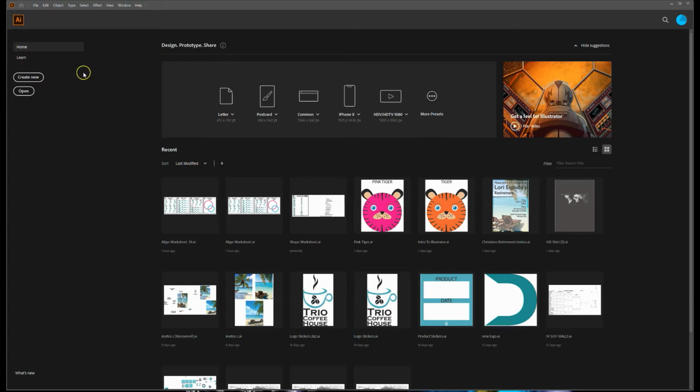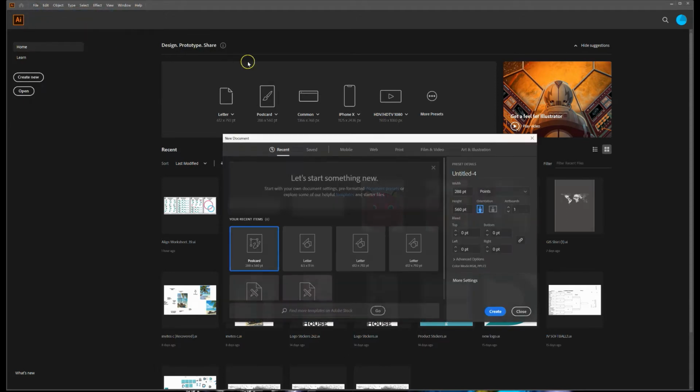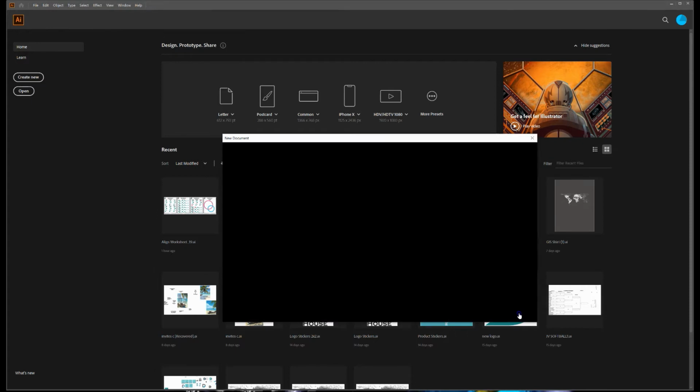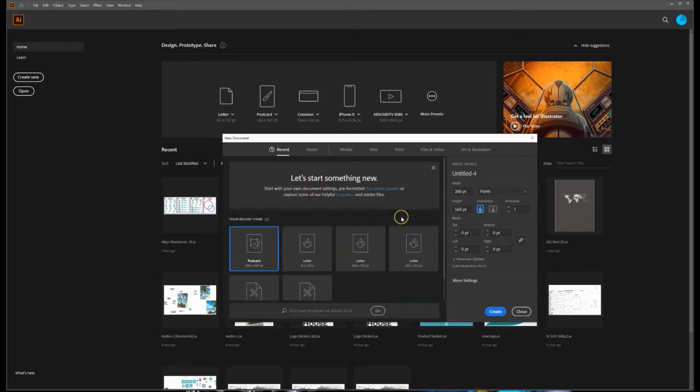Next, what you'll need to do is go to Create New. Depending on what version of Illustrator you're using, it may look a little different. In 2020, there's a little Create New version on the side. And in all the versions, you can always go up to File and New, and then a little box will pop up that you can create your new document from. Or if you have this button, you can just click Create New here, and it'll take you straight to your document.